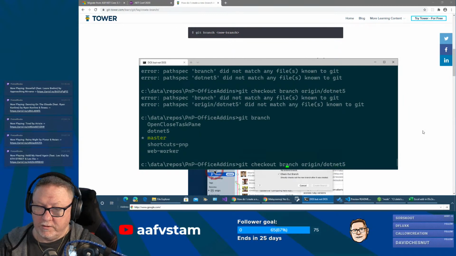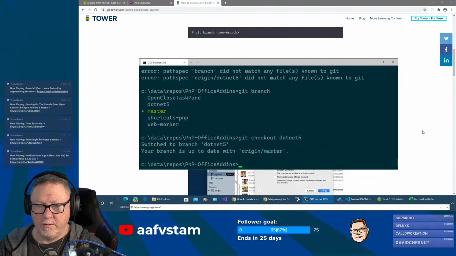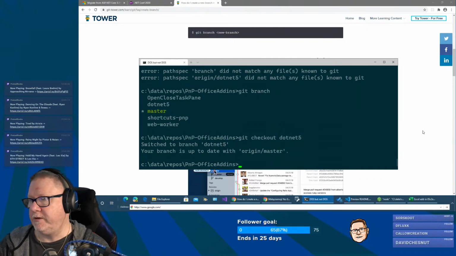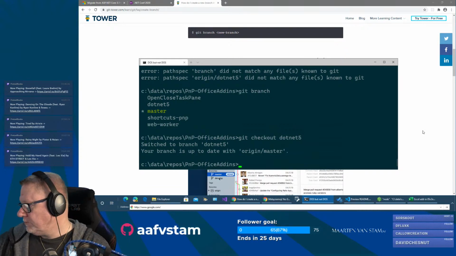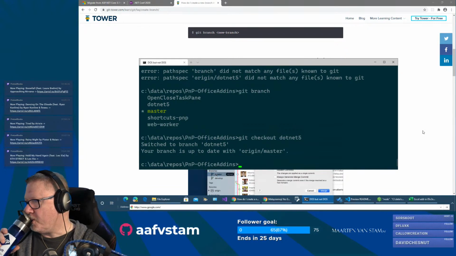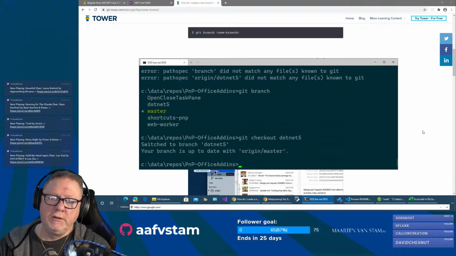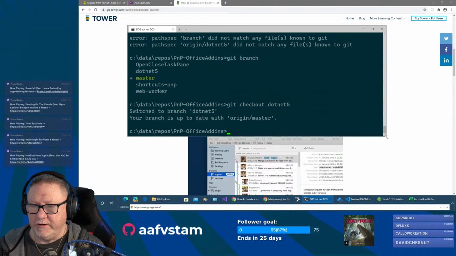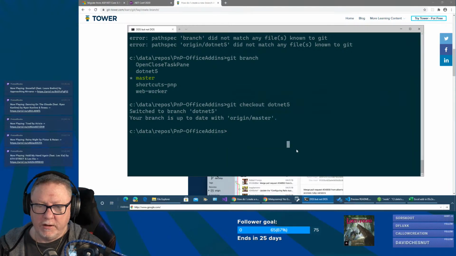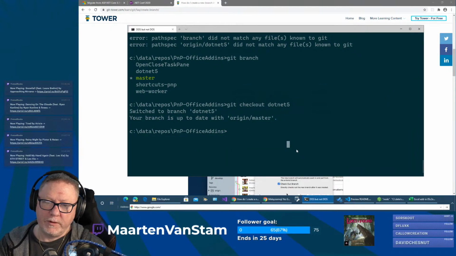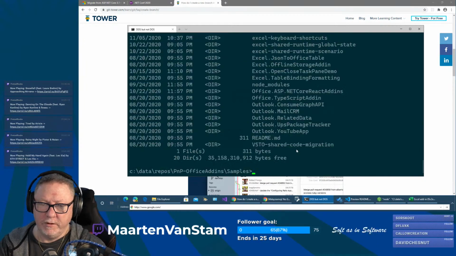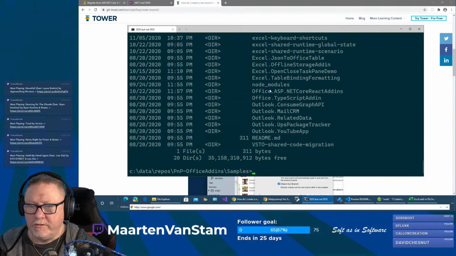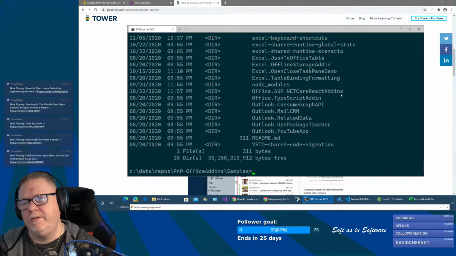Check out like this. Yep, that's it. Getting quicker in this. Now go to samples. Go to samples. There's .NET Core React Add-ins.